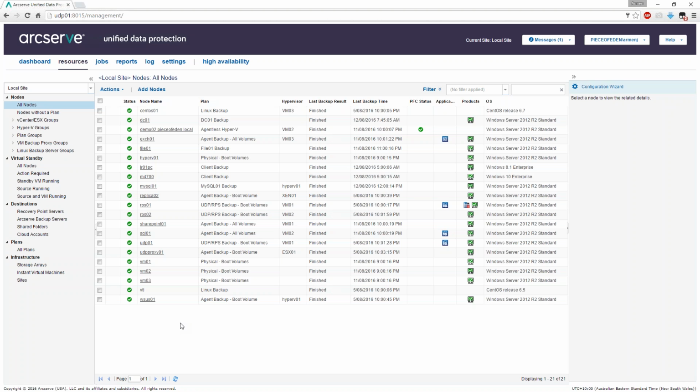First, let's take a look at how to set up replication. To set up replication, obviously we need to have a server that's been backed up, which means that we need to have an RPS, a source RPS, where the original or the first backup goes to. And then we need to have at least one other recovery point server, one other RPS that we'll be replicating to.